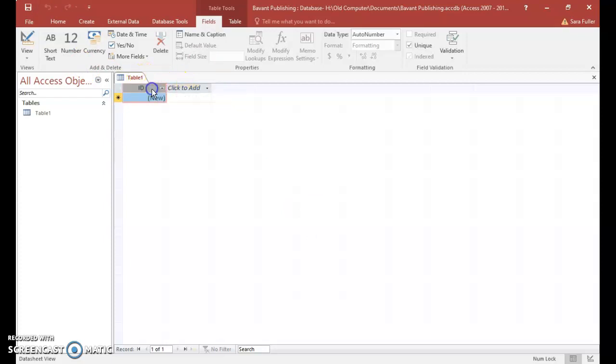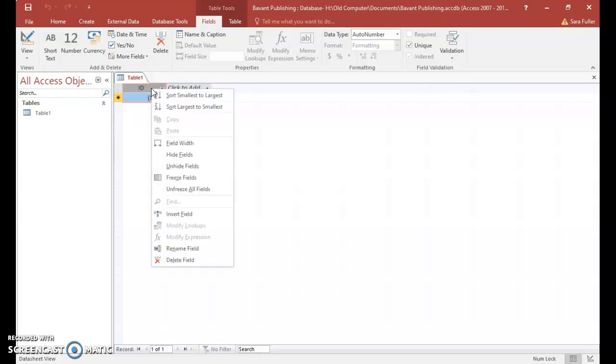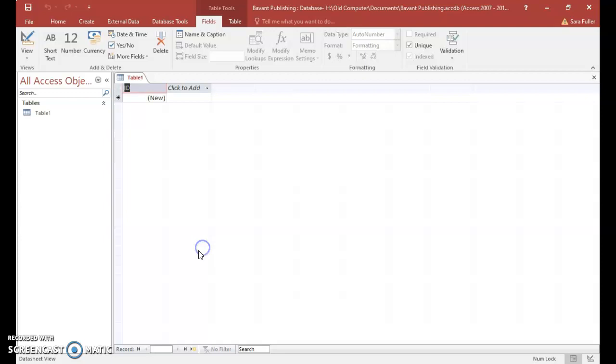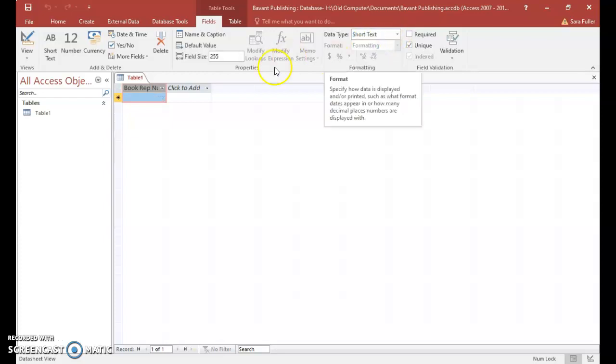And we're going to change this one from ID to book rep number. So I right clicked on it, coming down to rename field. So book rep number. And then I'm going to just click back in that. We're going to change the data type from auto number to short text.